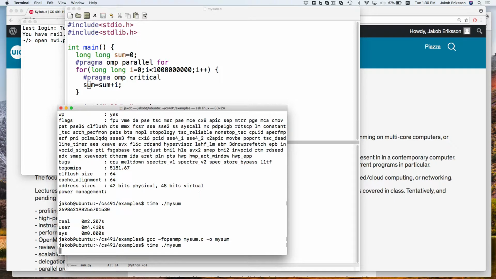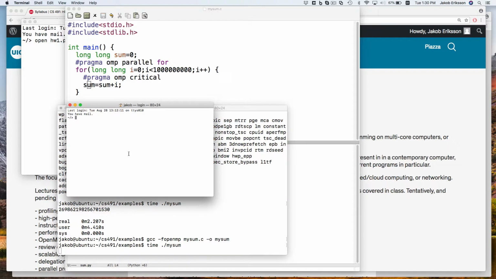So without synchronization, it took 2 seconds. Yeah, so OpenMP figures out how many threads are available on the machine and starts a bunch of workers based on that. But it seems to be having some issues. Maybe it's because we don't have enough threads.